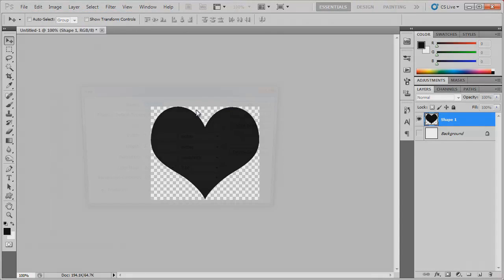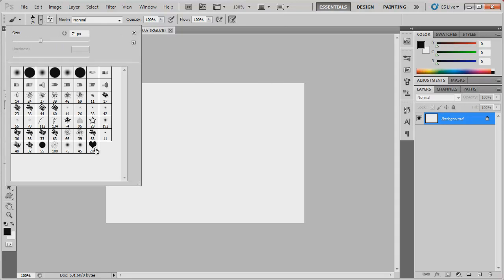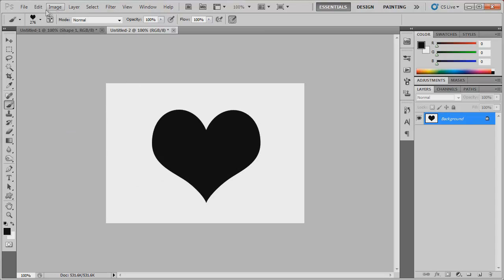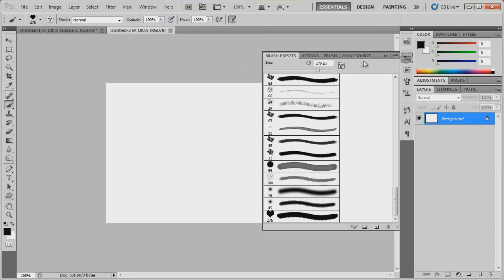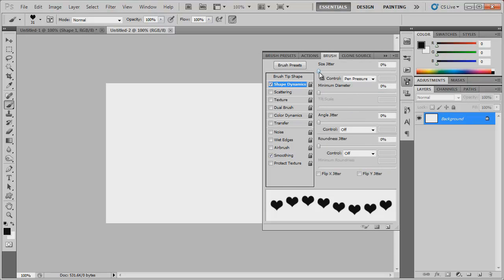Now open a new document here. Click OK. Go to our brushes, and now we have this little heart here, which is nice. Click. There's our heart. We can go back into our brush presets. The brush tip shape. You can also decrease the size. I'm going to decrease it a little bit here. Go to shape dynamics. We have our size jitter, which is nice. I'm going to play around with that. Angle jitter. I'm going to kind of create a little angle there. We'll just leave all the rest the same.